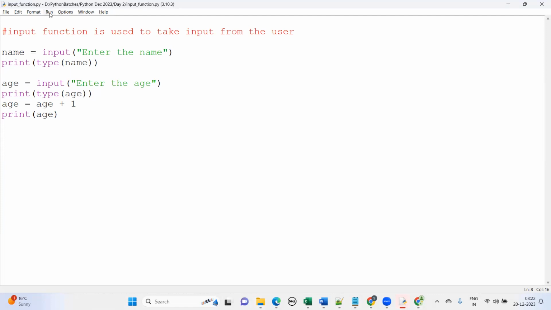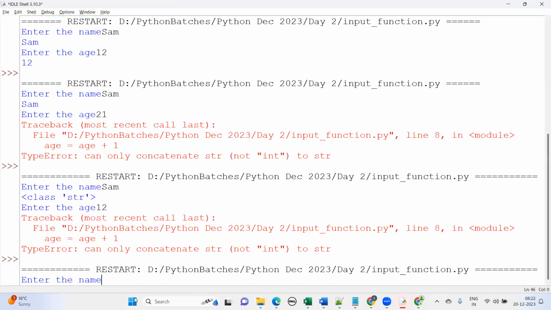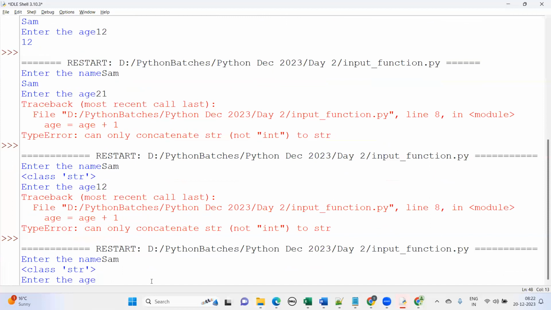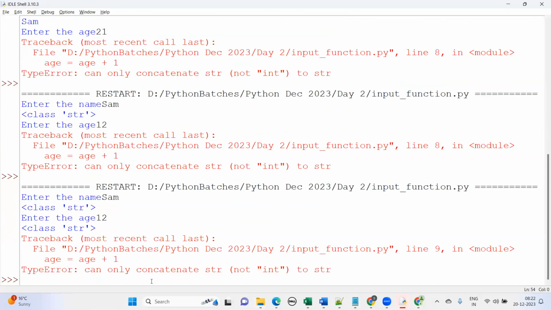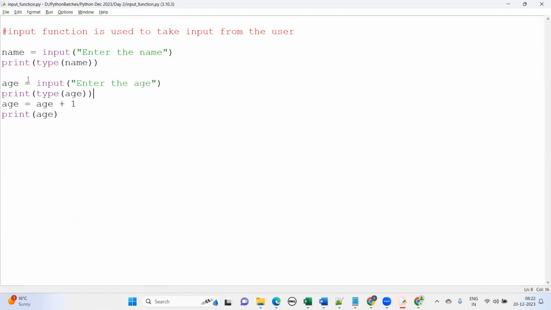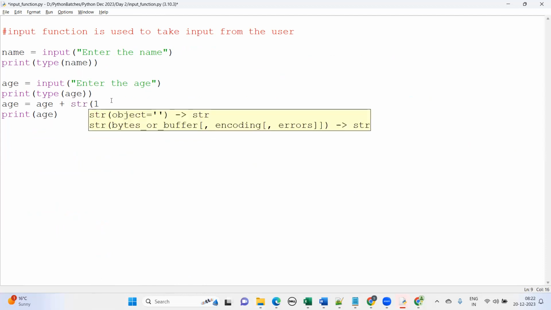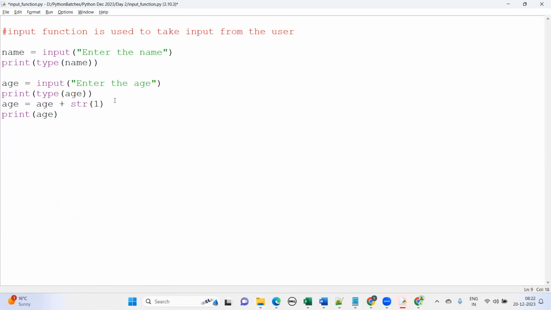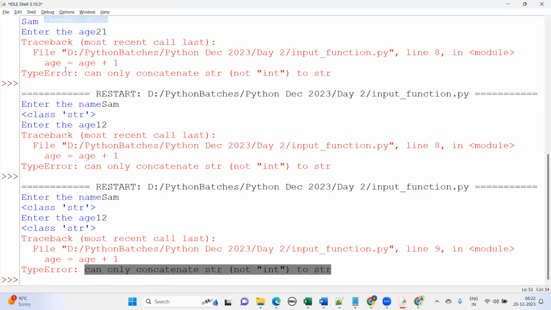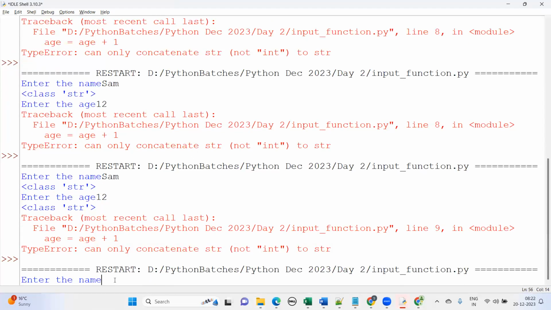Okay, so if I run it now, we run into the issue. So see, age 12 still belongs to class string. It's not able to concatenate it. Okay, so what can we do, guys? We are trying to concatenate. Let's convert this one to a string. If we do this, then let's see what is going to happen.